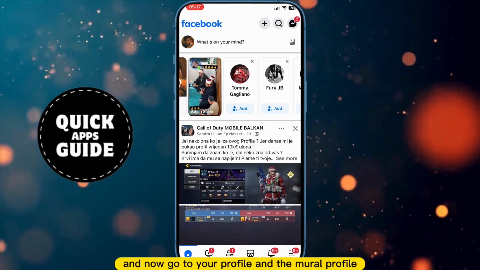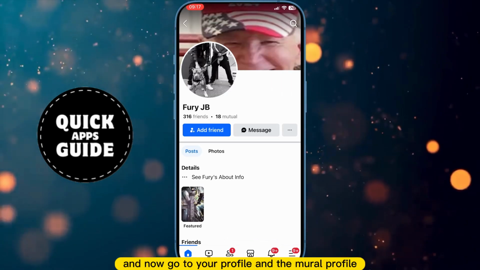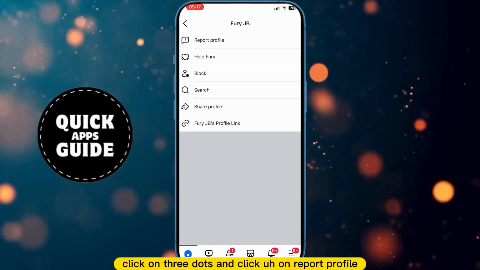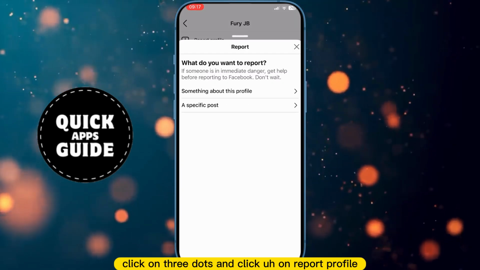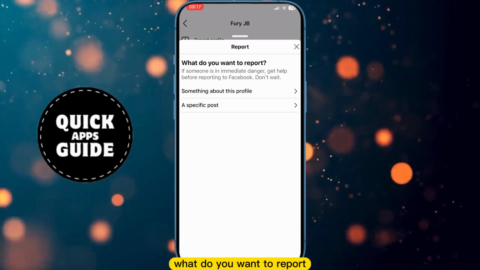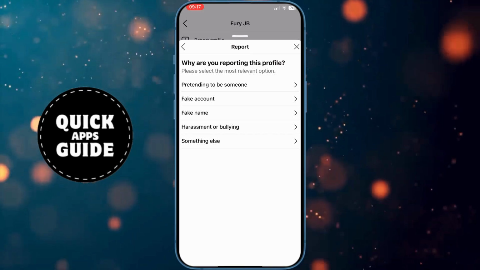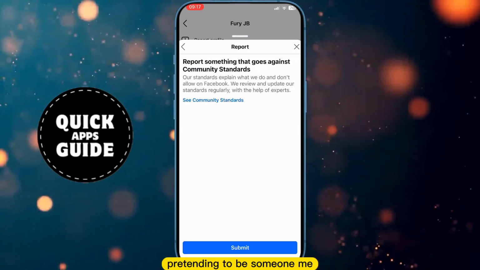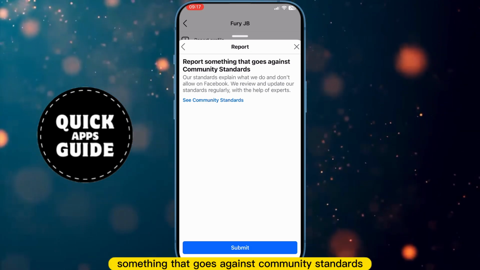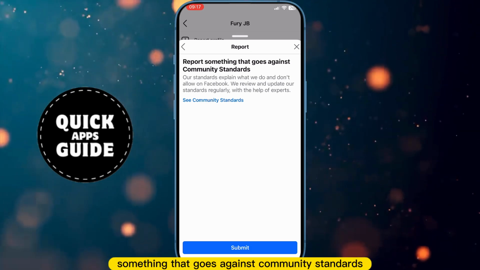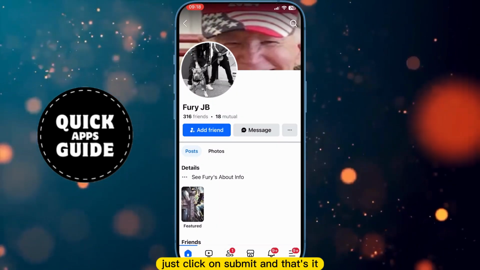and now go to your profile, or a random profile URL, click on the three dots and click on report profile. What do you want to report? Something about this profile, pretending to be someone, me, and report something that goes against community standards. Just click on submit and that's it.